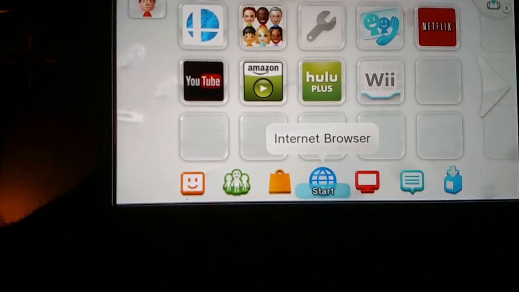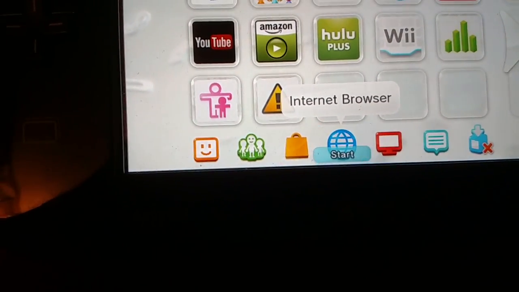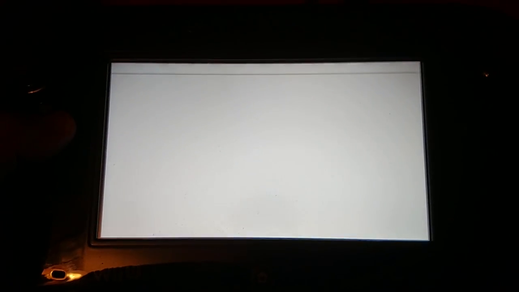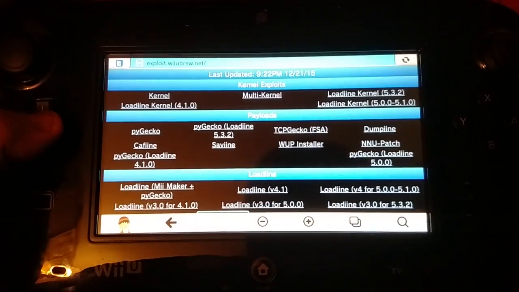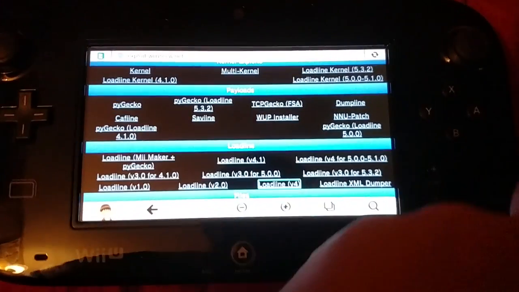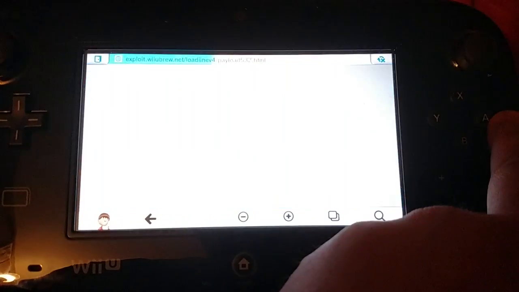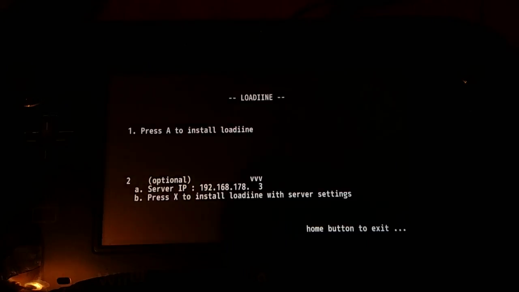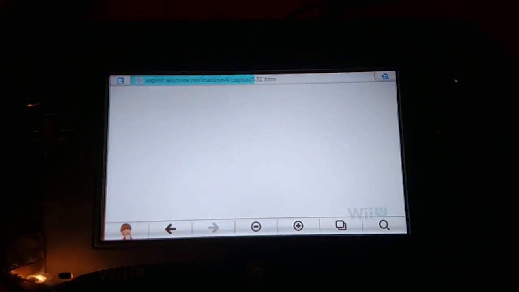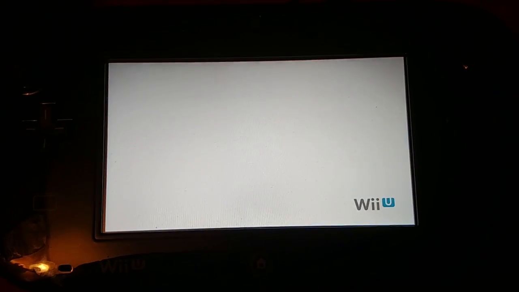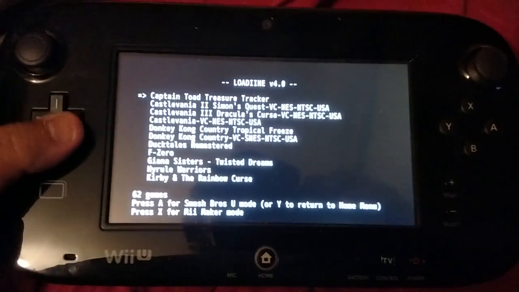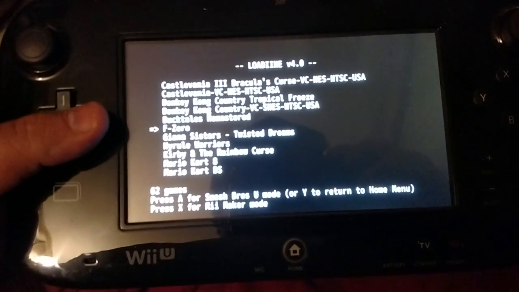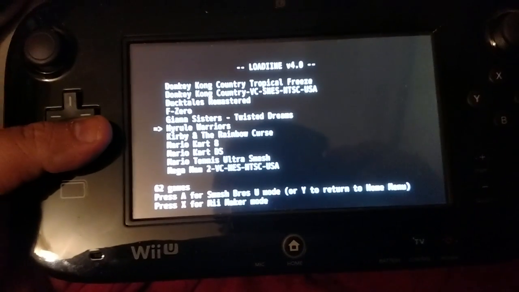We're going to go back to the internet browser. We're going to go to Loadiine version 4, because I usually use that. That's the last official release. It's going to press A. And yes, you can use Virtual Console games on here. Now, I'd refer to the official compatibility list, which I'm going to put in the description of this video.